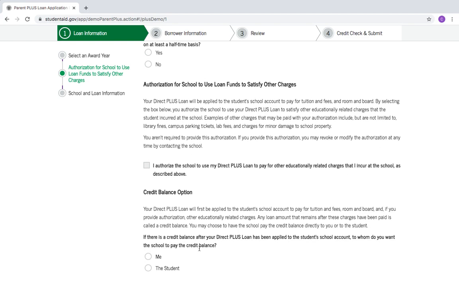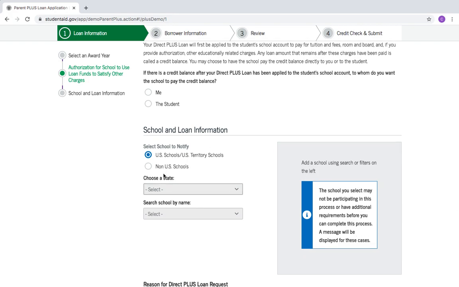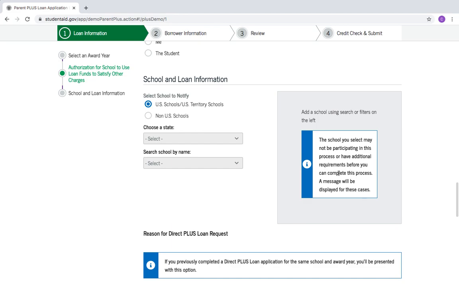Another important question they ask is if you have a credit balance or refund from your parent loan, do you want that refund to be given to you or to your student? So you do have to select who you would like it to go to. Then you have to select the school. You go by a state and then search their name, and then you'll click add over here once they're added.